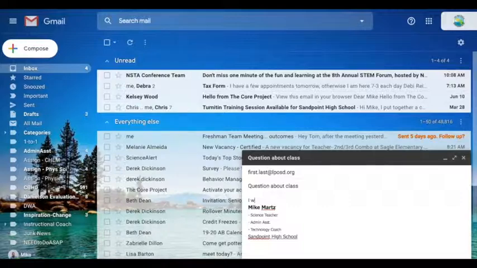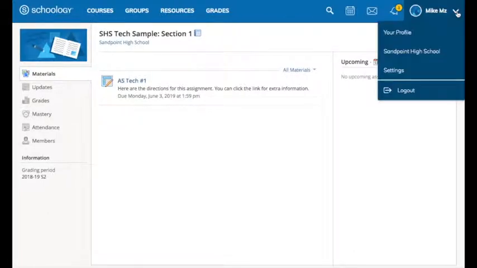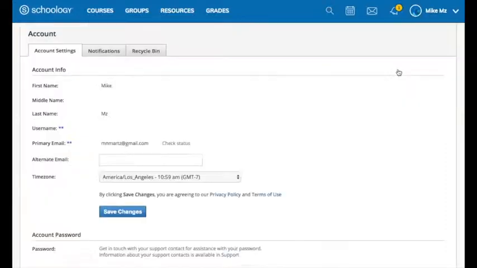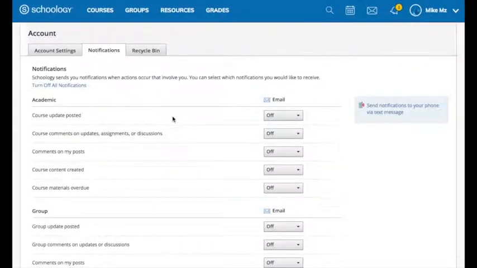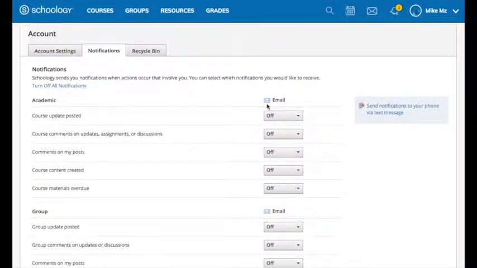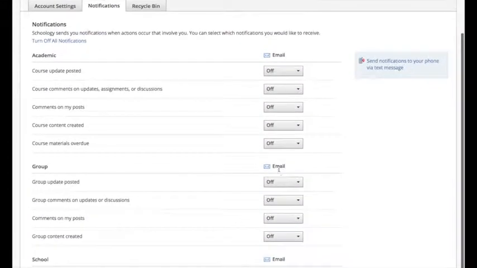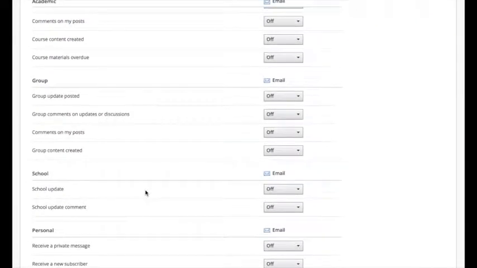In Schoology, you're going to want to click on the arrow that you'll see right here next to your name in Schoology. If you click on that arrow, you then click on Settings, click on Notifications, and this is the area you want to adjust. Now notice that you have all these different things. For me, I have all these turned off, but for you, these are probably all turned on. So what you want to do is choose what things you want to receive emails for and what you do not, and then make sure you scroll down to the very bottom and click Save Changes.